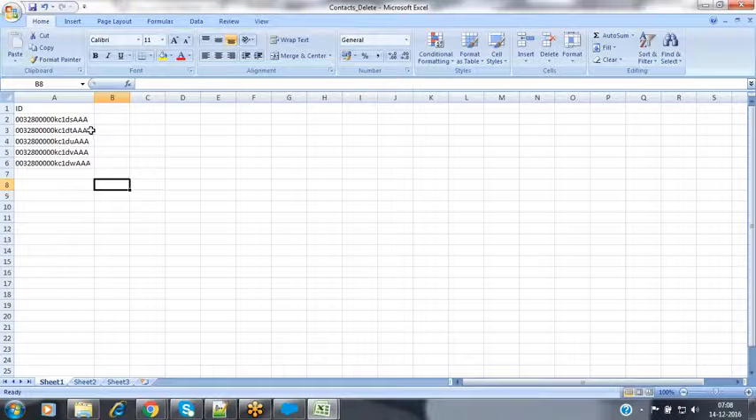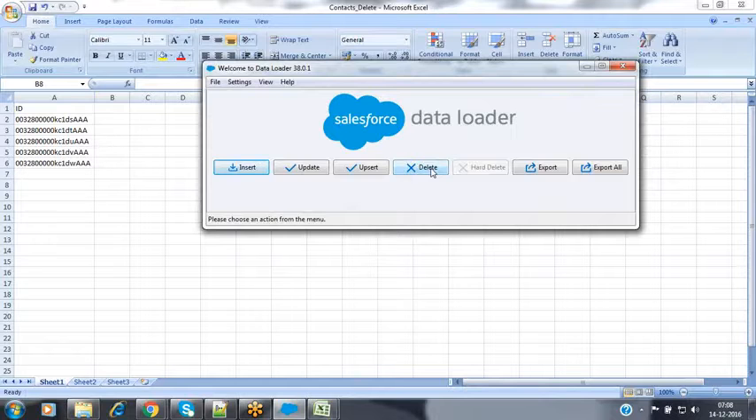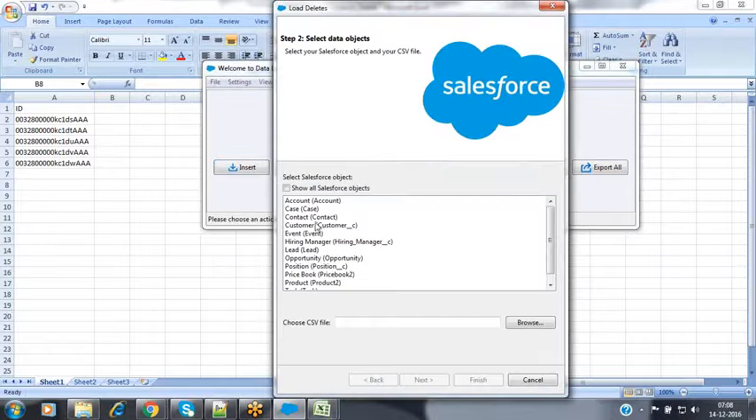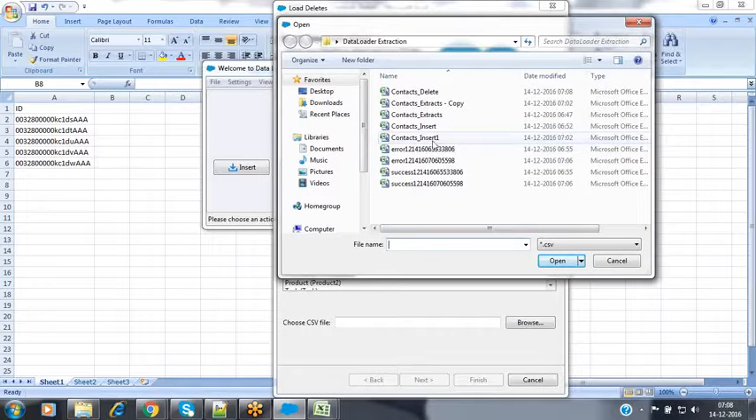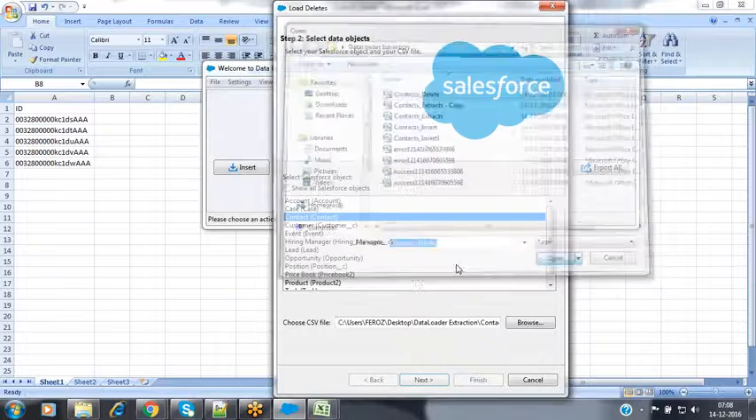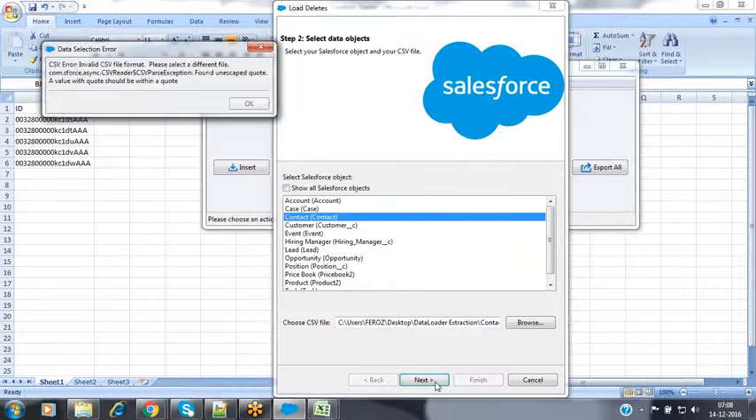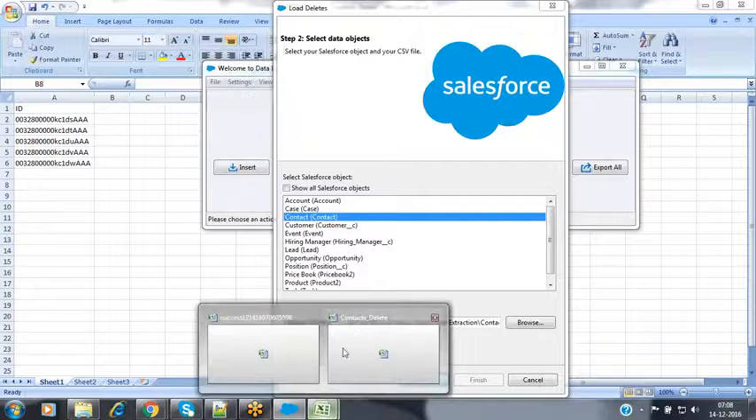Now let's supply this file to the data loader to remove these records. Click on the delete button. Select the object from which you would like to remove these records. My object name is contact. Select the source file where you have placed the IDs of the records which need to be removed. This is the file contacts delete. Click on open. Go to the next button. It is giving an error message that the file is not in a correct format.